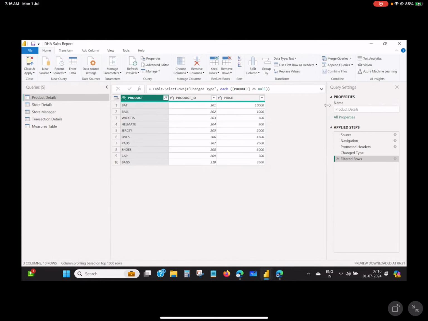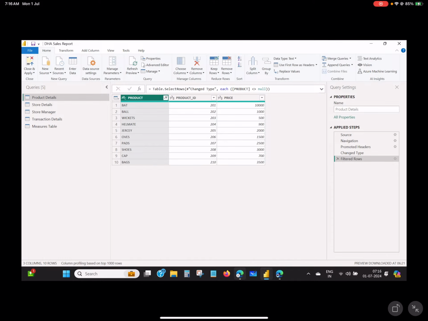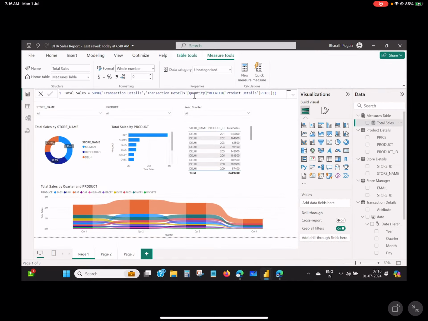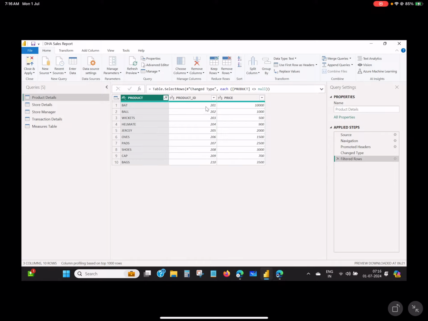And this is the M code, as I said. Whatever calculations we have written, that's the DAX. This is the M language, which is a case sensitive language. The DAX language, where we have written the measures, is case insensitive. DAX is case insensitive. This one is case sensitive. M is case sensitive. We'll discuss this in our fourth session.